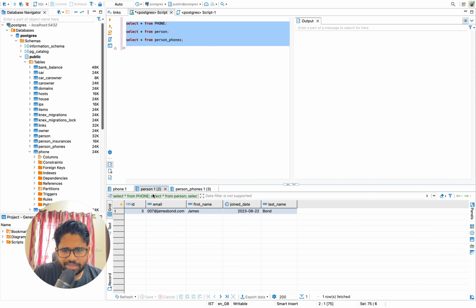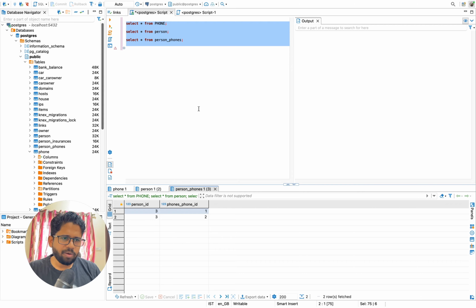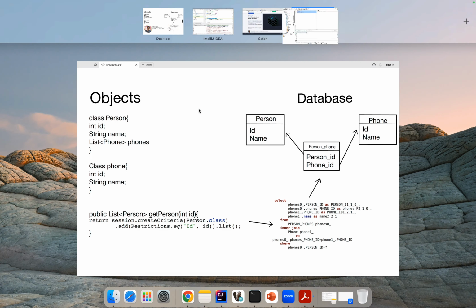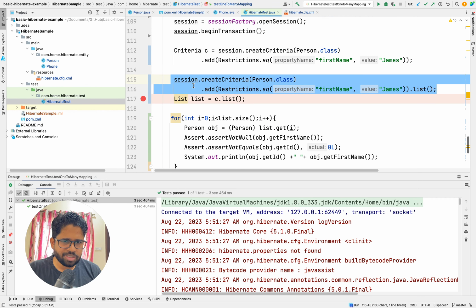I have the second table called phones. There are two phones, iPhone and Samsung, and Apple. And then the third table actually maps the two. Person ID 3 has phone 1 and person ID 3 has phone 2. So it automatically generates these three tables. And now whenever I wish to query, I just run some commands and some Java code to do the same thing.